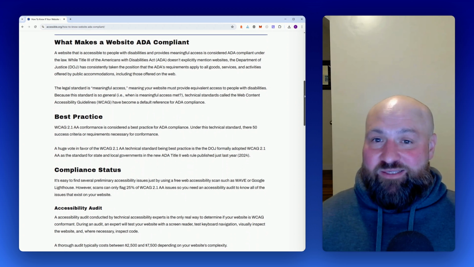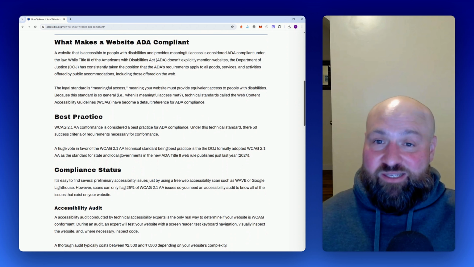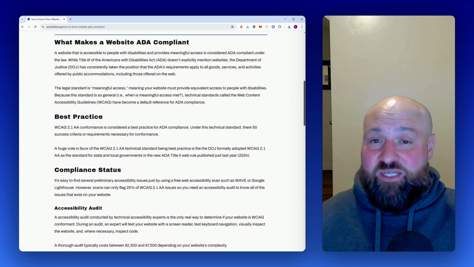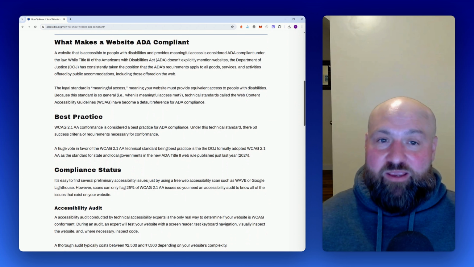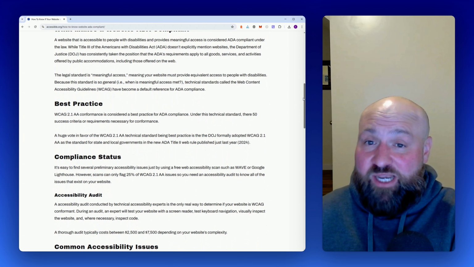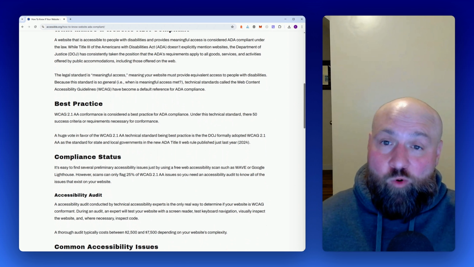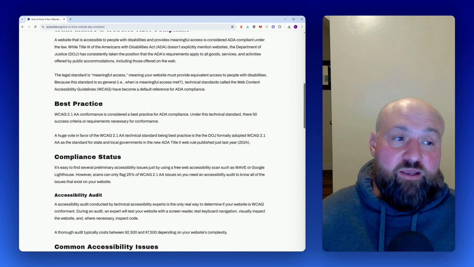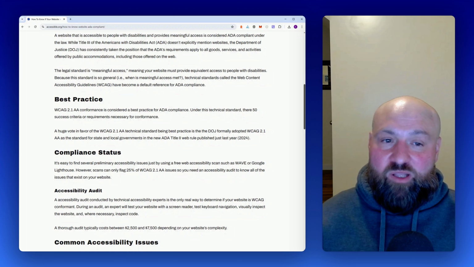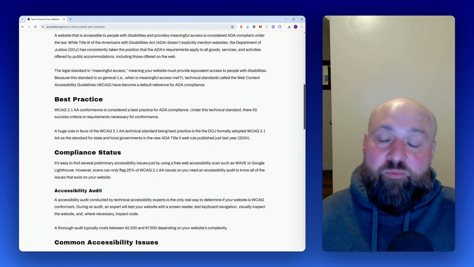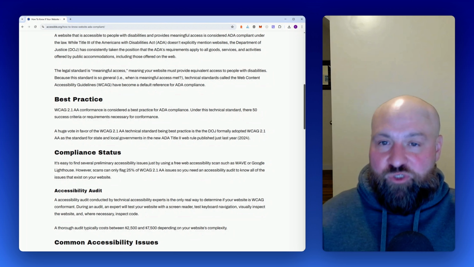So, what this means is that the plaintiffs' law firms who are engaged in serial litigation, who are suing website owners over and over again, have a path to making a claim because they can say, well, the DOJ has taken this position, and then they can also file complaints in courts that are receptive to hearing this argument. So, the best practice for ADA compliance is to make your website WCAG 2.1 AA conformant, or even better, 2.2 AA conformant.